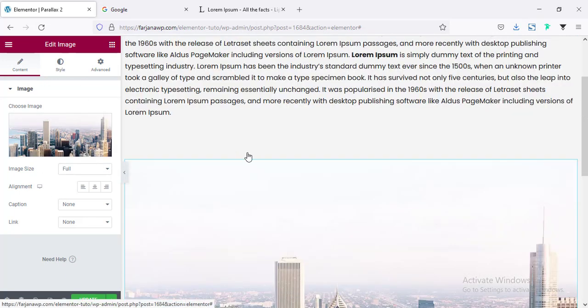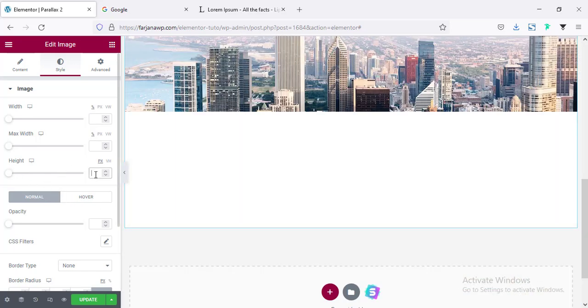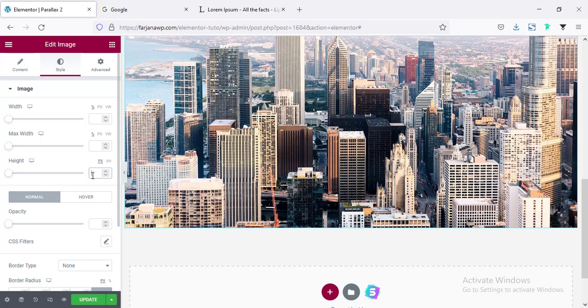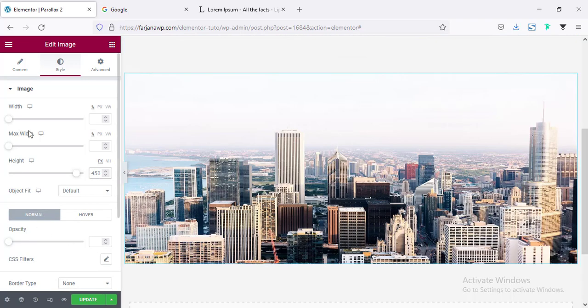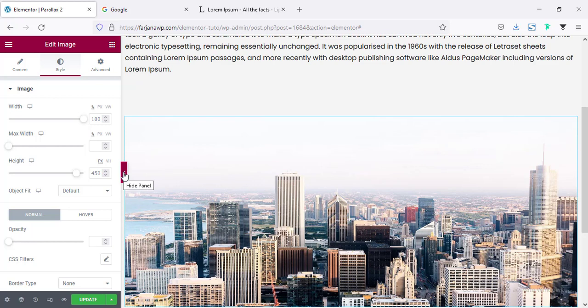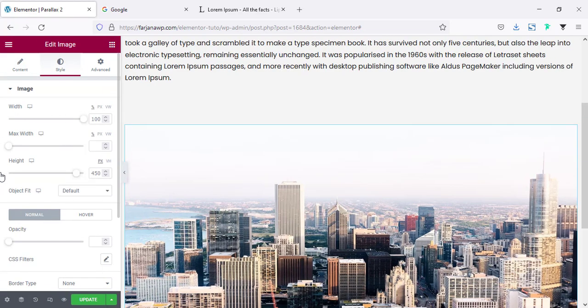and going to style tab. Here I'm setting an image height. From here I'm adding 450 pixels, and here image width, we can make the image width 100%. And now if I hide the panel, it looks like this, but here we want the image around the full screen, so it looks like a background image.